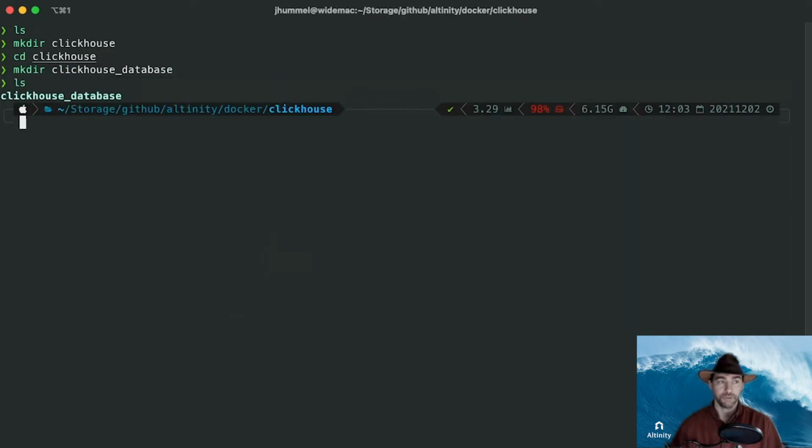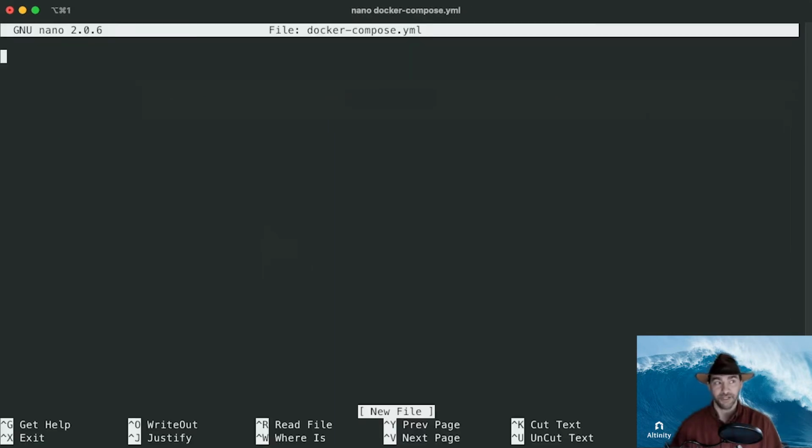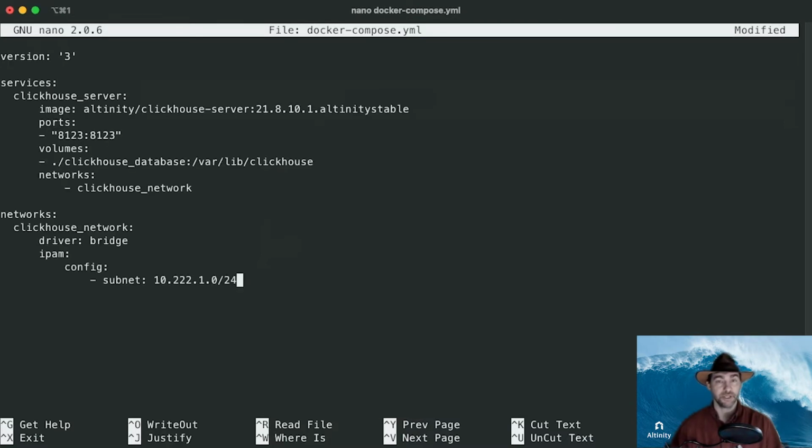Okay, next thing to do is to make our Docker Compose file. In this case, I'm going to be using Nano. Use what you like, VI folks, I love you too. But all right, so I'm going to just put this together. I'm going to copy and paste the same Docker Compose file from the documentation site.